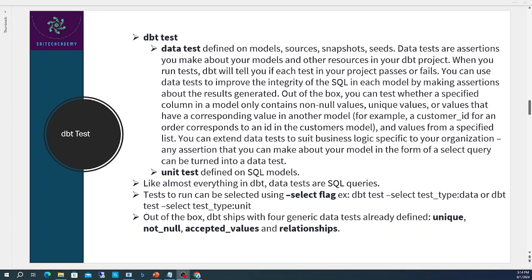When you run tests, dbt will tell you if each test in your project fails or passes. You can use data tests to improve the integrity of the SQL in each model by making assertions. Out of the box, you can test whether a specified column in a model only contains, for example, non-null values, unique values, or values that have a corresponding value in another model for referential integrity. You can extend data tests to suit business logic specific to your organization.